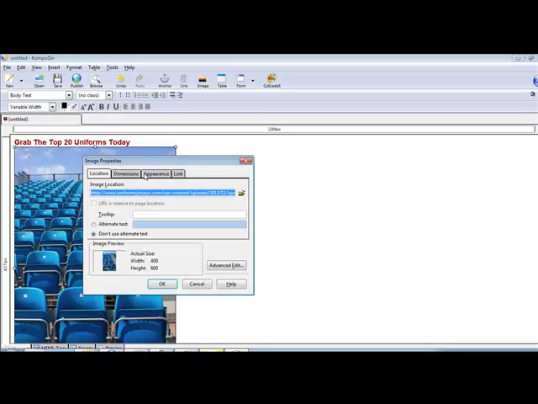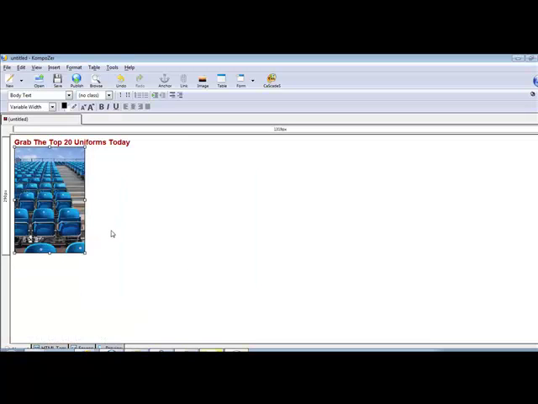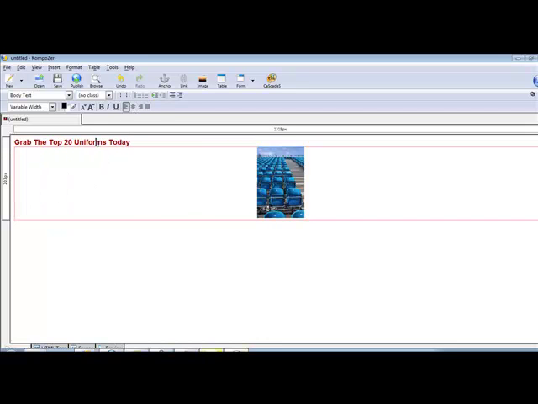Alright, so you'll notice that shows up. And let's choose dimensions. Let's go to custom size, and let's just do like 175 by 263. Let's make it real small. Constrain those proportions there, and let's center that as well. Whoop, we don't want to do that.